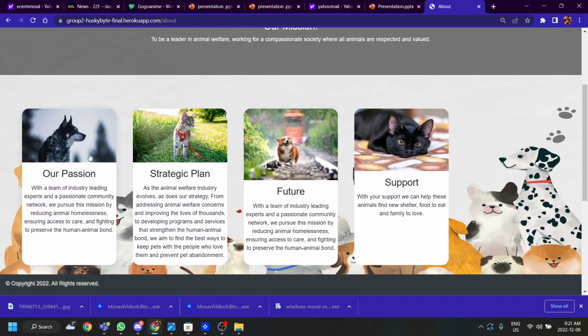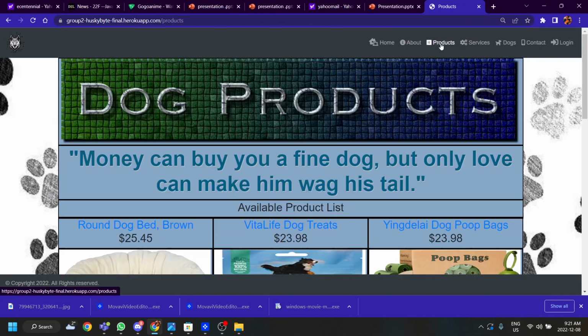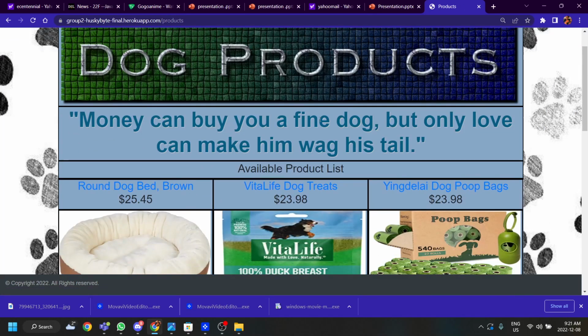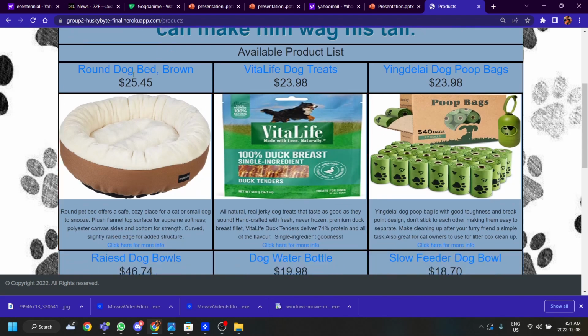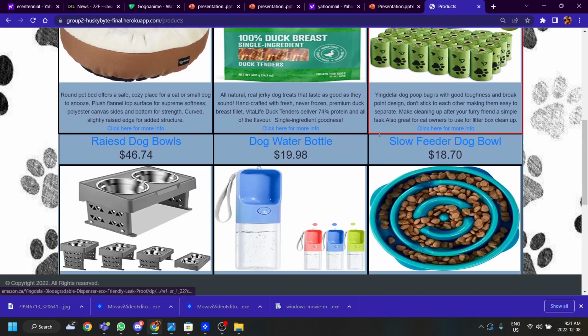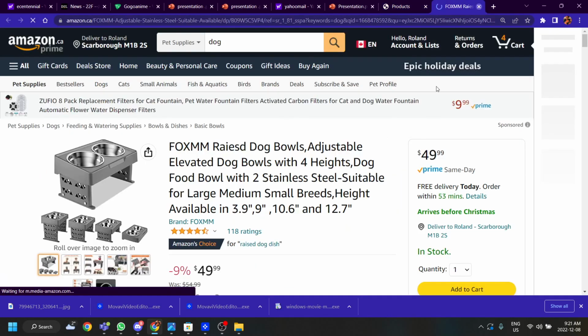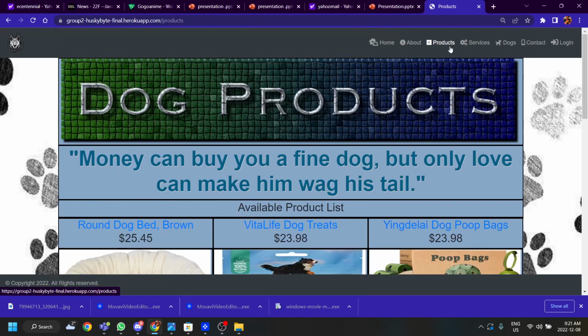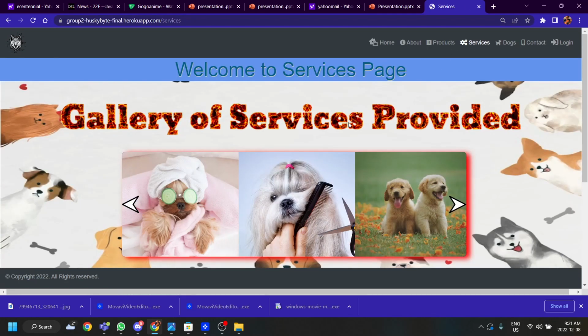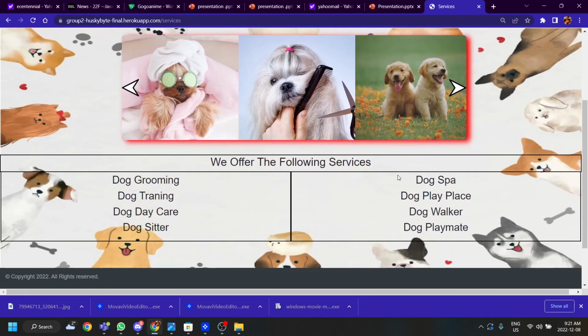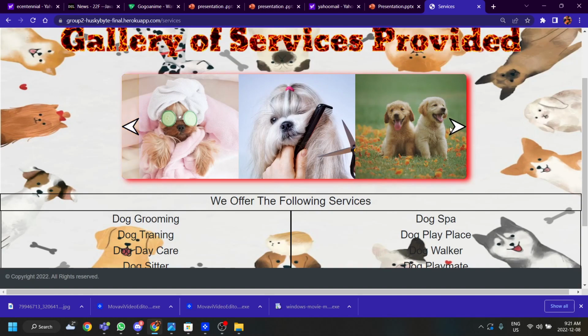This shows our passion, plan, future, and our support. And these are some of the products that we offer. We can click on one if you want to order something, and it will take you directly to another website. And these are the services that we provide. This is the list, and these are pictures of examples.